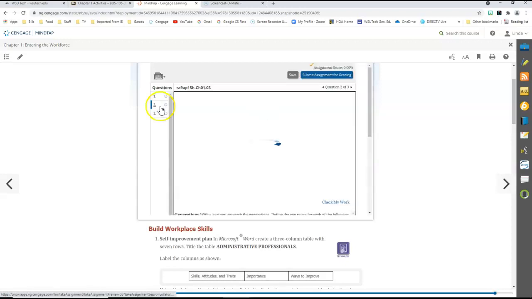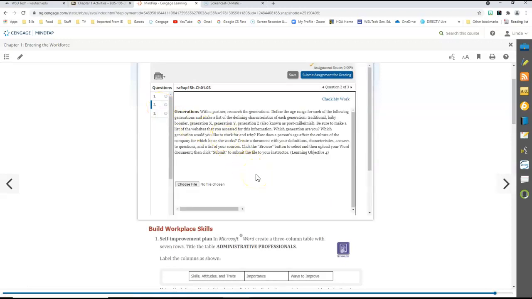Now the second one is generations. Again, it says with a partner. As I said before, you don't have to find a partner. You can do this on your own. But I want you to research the generations. That's a huge thing in our workforce right now. You can be working in an office where you have a 19-year-old, a 35-year-old, you have a 60-year-old. Those are different generations, and they really do have some defining characteristics. So what are those characteristics? What generation are you? So I want you to read through this, create your document in Word.